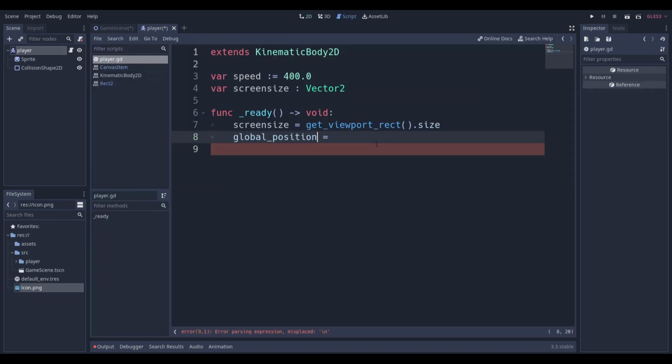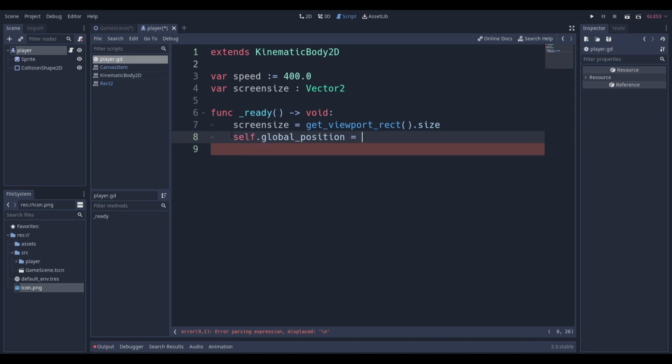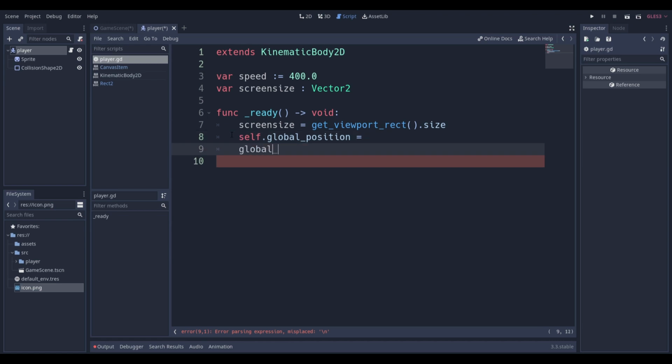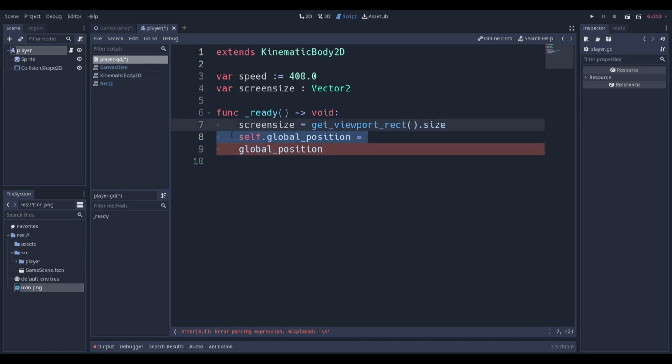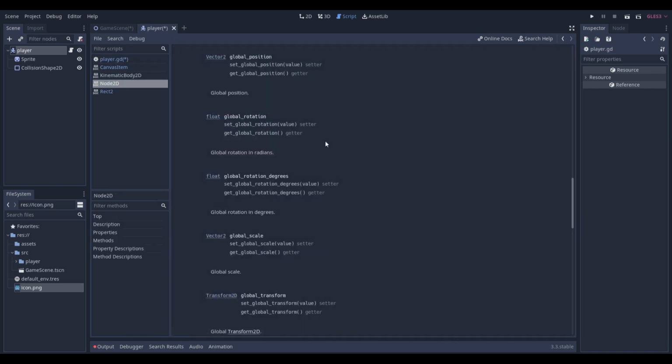Anyway, we're going to go back to our script, and we're going to be saying the same thing, but in a different way. So we're going to say self.global_position equals, and that's the exact same thing as saying global_position. It's the exact same thing, but there's no need to put self. It's redundant, really. So we're just going to be telling our global position, which, if you don't know, by the way, you can Control right click.